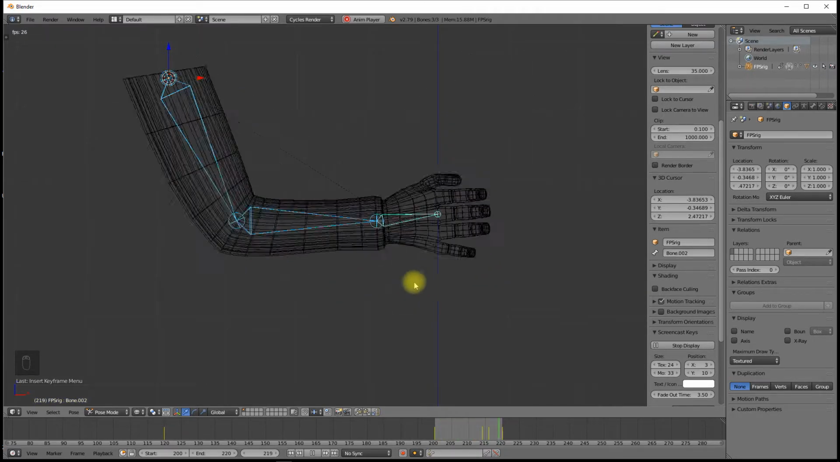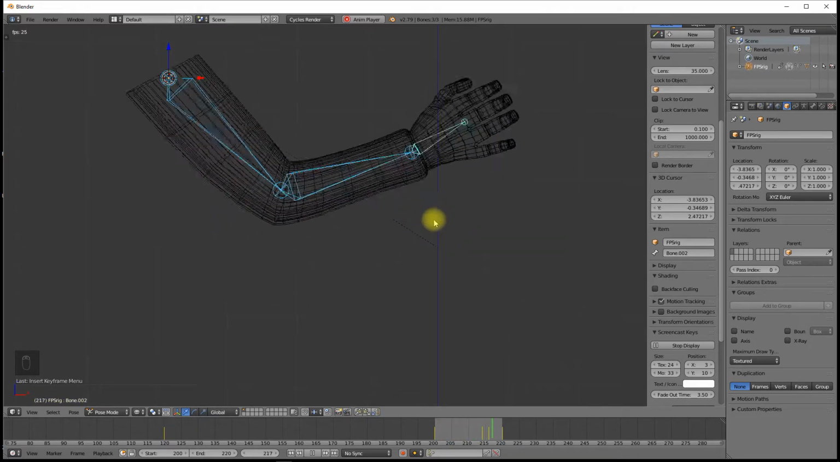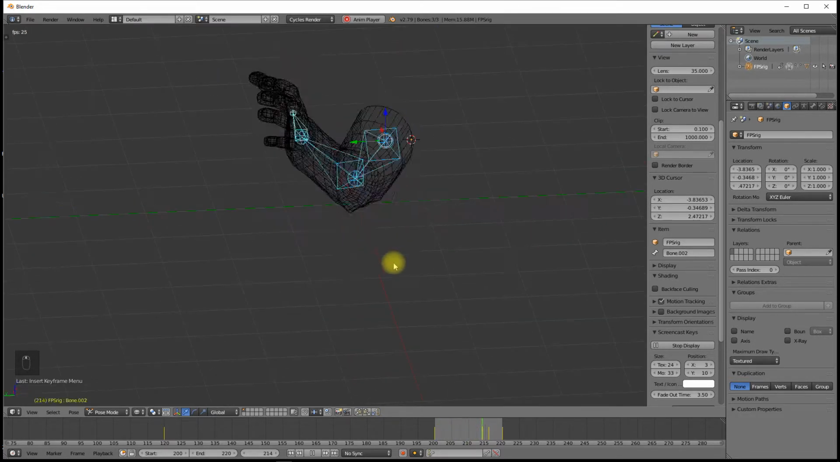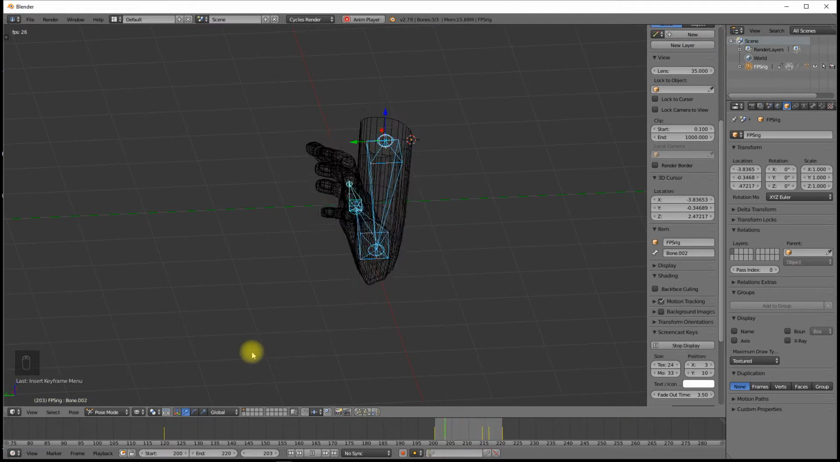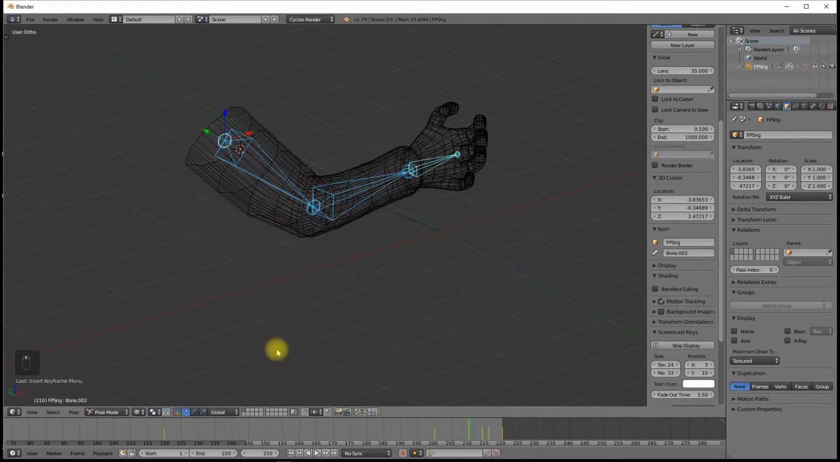Now again, it's very crude, but what we're interested in here is just the transfer of information into Unity from Blender. So not good, but enough for this exercise. You can refine that yourself.